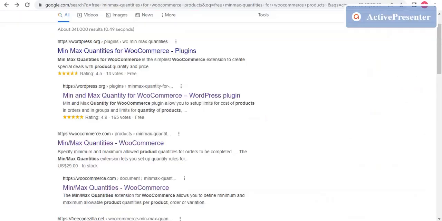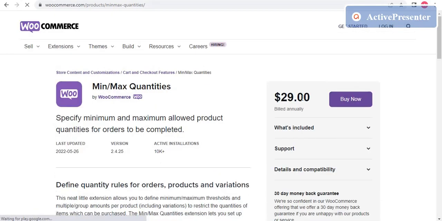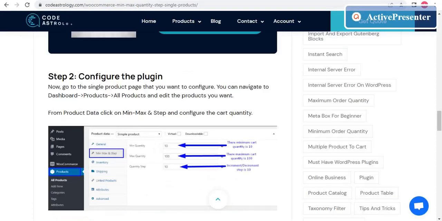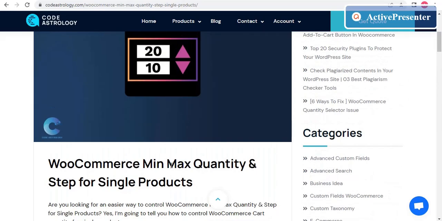And then I've been searching online for a plugin, but the one I've seen so far is the WooCommerce product minimum quantity. I've checked this product, and it's about $29. But man, I don't want to spend a dime on this. I don't want to bill this client again. I needed to find a way, so I kept searching until I came across these guys, codeastrology.com. I found one of their plugins, the WooCommerce minimum maximum quantity and step for single product.